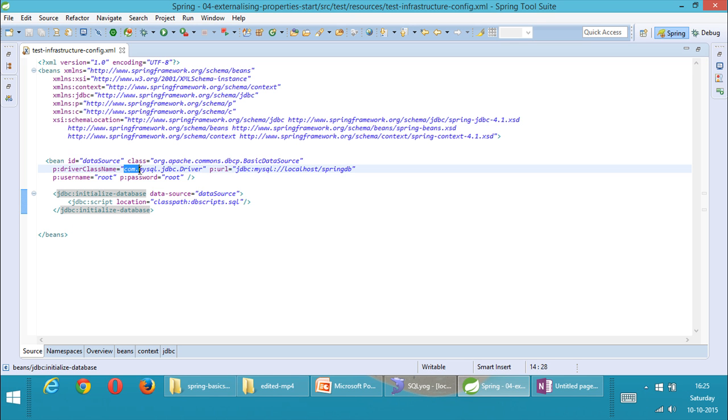Is it a good practice to hardcode the values, database connection related values, inside the XML? It will be good if I can externalize these values to a .properties file. So what are the steps in externalizing?